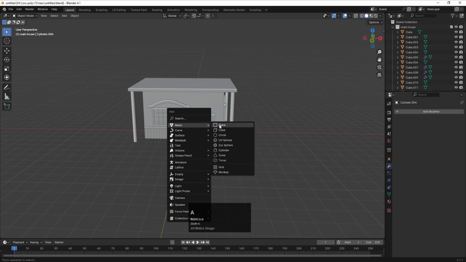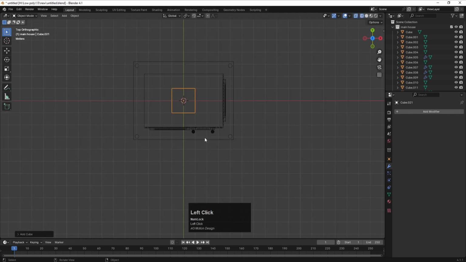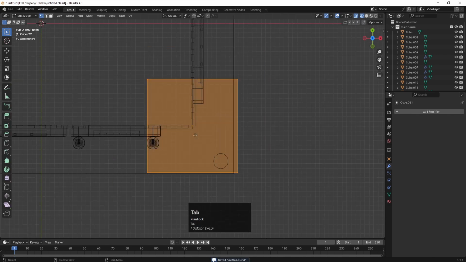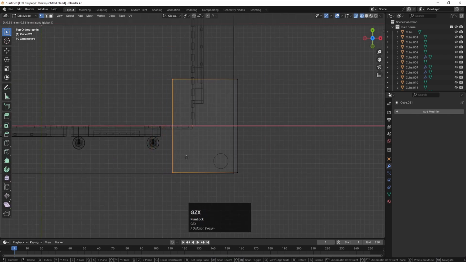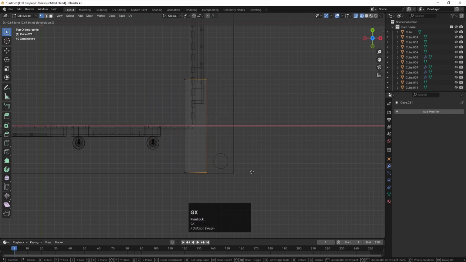Shift A, mesh, and I'm going to select this cube. Go to the top view, Z, and choose wireframe mode, G, and let's try to bring this over here. Let's zoom around like this. Okay, then after that press tab, let's select this much portion, G, Z, X, and try to bring this over here. Let's try to adjust the position.